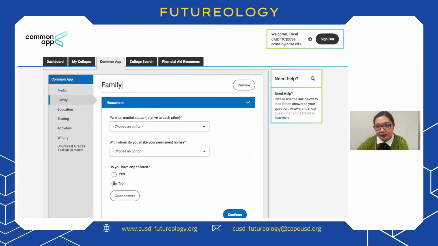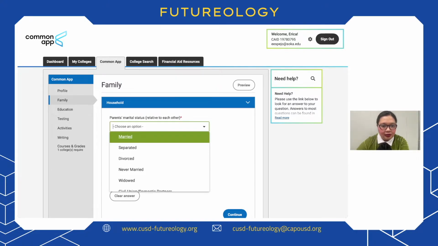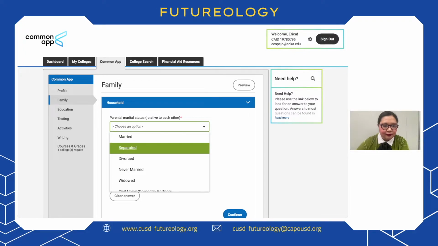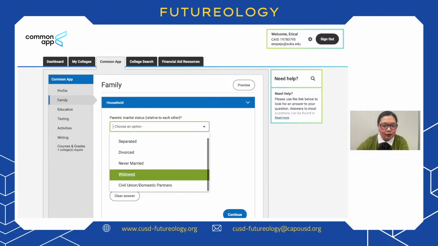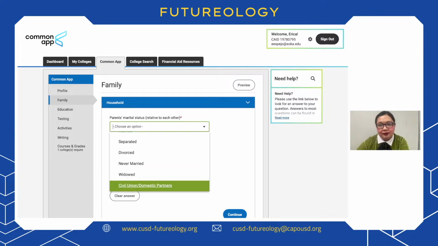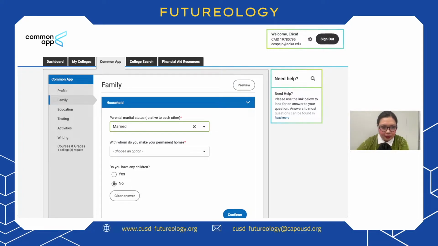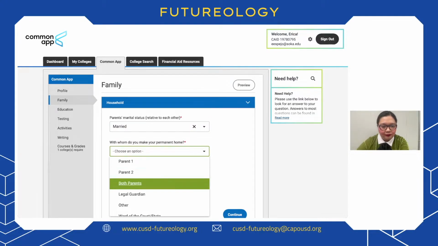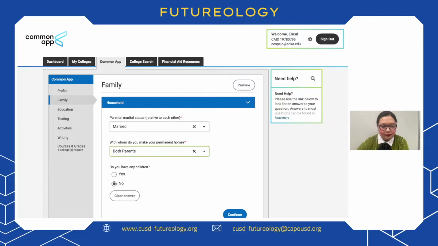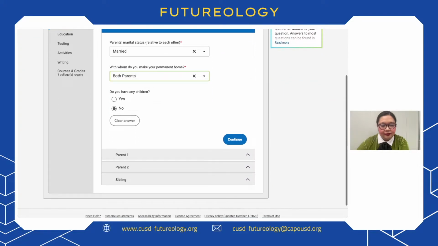All right, so the family section. This gets pretty lengthy and it'll start asking questions about your parents or guardians. You'll indicate your parents' marital status, whether married, separated, divorced, never married, widow, or if they're in a civil union. Which of your parents do you make your permanent home with? And if you have any children of your own.